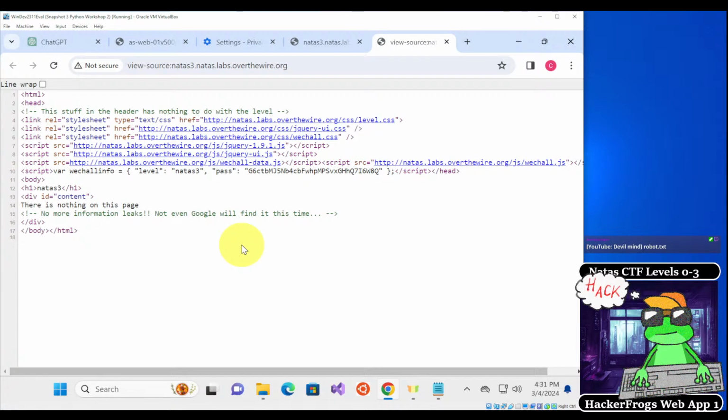So Devilmind says it's robots.txt. Okay, that is the answer. But are there any others? So there are no others. Okay. All right.